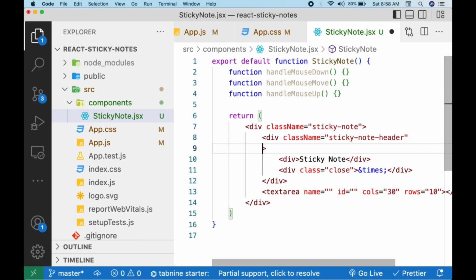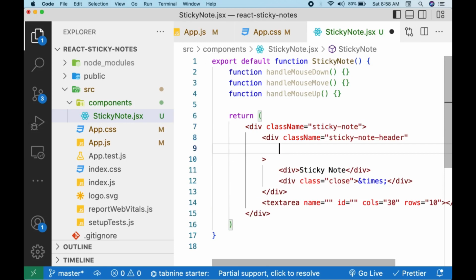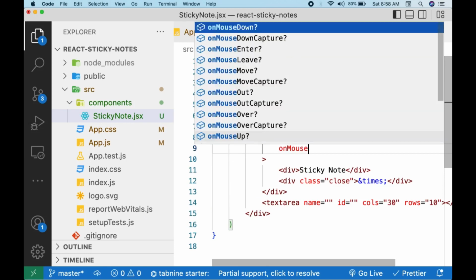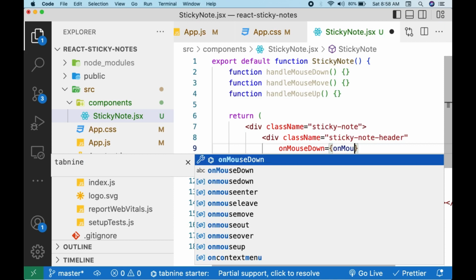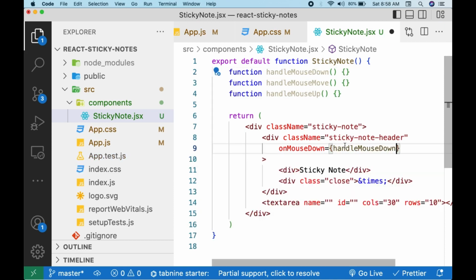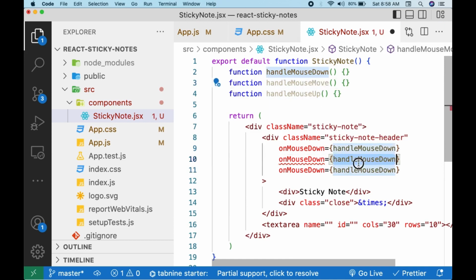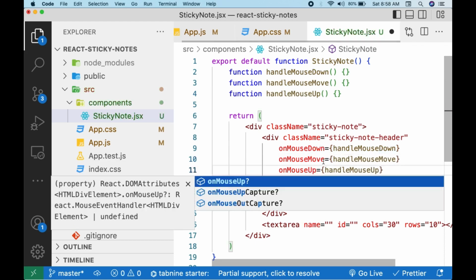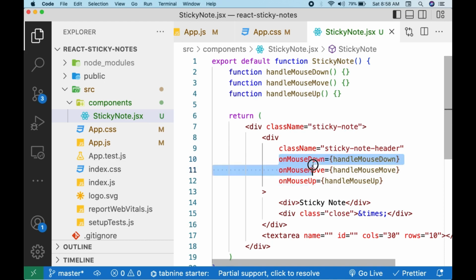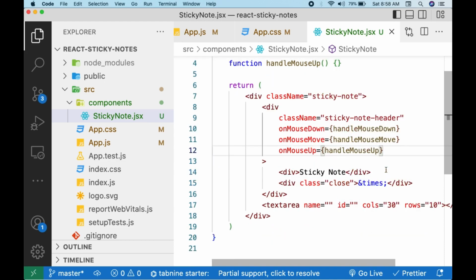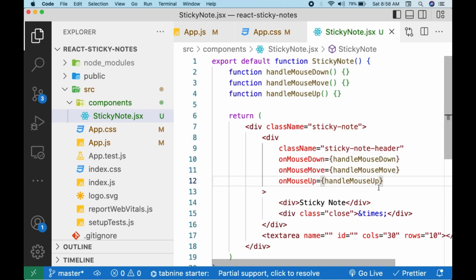So here, add or attach these event listeners. I can say onMouseDown equals handleMouseDown. So this function right here, handle mouse down. Then we'll have two more, handleMouseMove and handleMouseUp. Just set up these event listeners. And as you know, in React, the event names have to be in camel case. So we have attached these event listeners, which is fine.